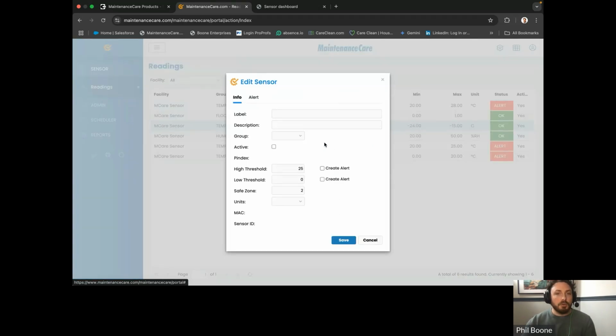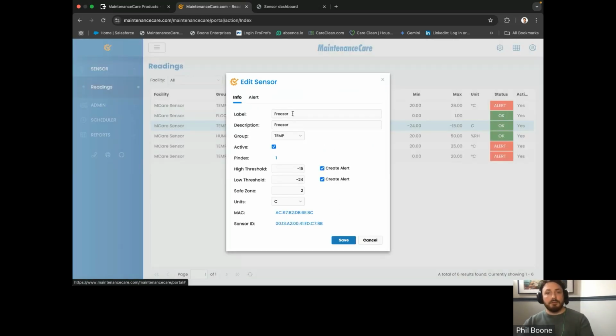Each one is going to be labeled where it is placed. You can give descriptions of that. We can have our humidity, the water test, or the temperature, but your thresholds are set beneath as well. Now we can turn on and off the alerts if they're not as important, and the safe zones are determined as well.